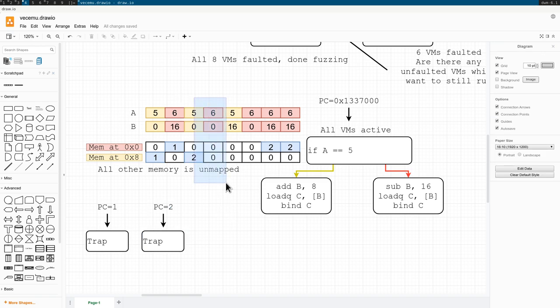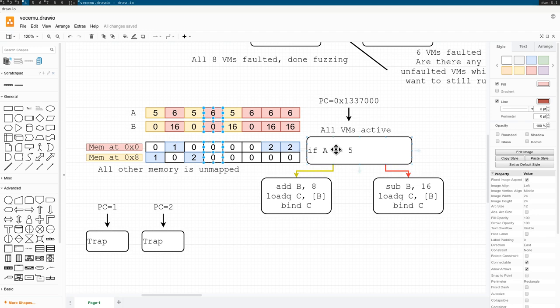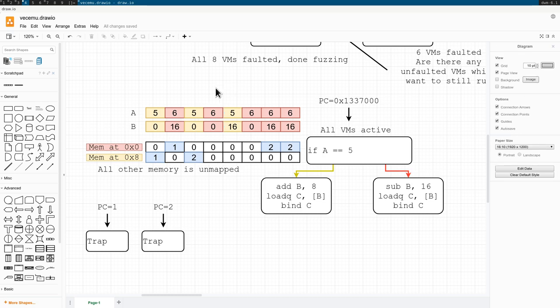Cool. Then we're going to look at this lane. Is A equal to 5? It is not. We go down this path. We subtract 16 from B. That makes B negative 16. That performs a load of negative 16, or all Fs with a 0. That's going to end up faulting. So that's going to fault on this load instruction, and that's going to be the end of its execution.